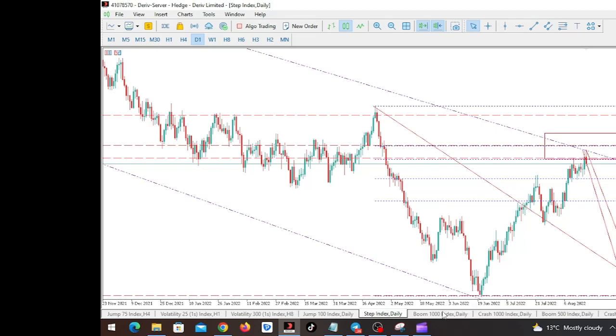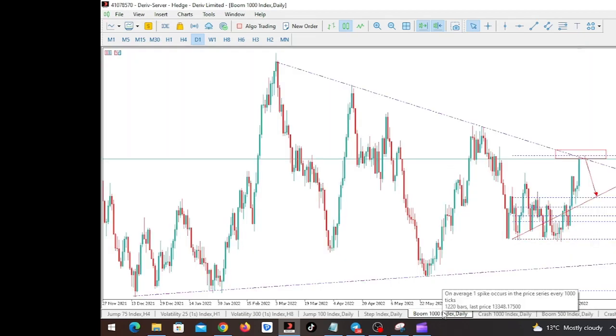Then my next will be Boom 1000. Generally, my opinion of Boom 1000 is still bullish, still a buy.